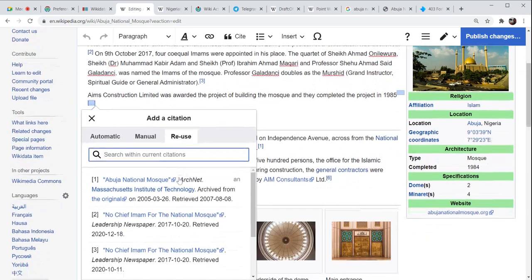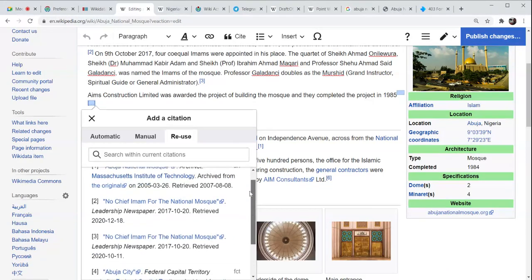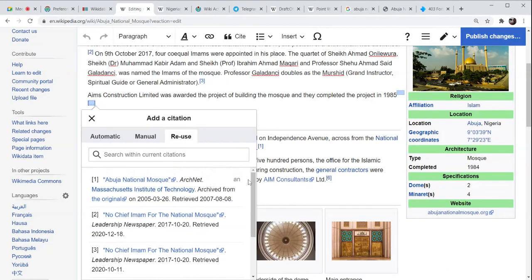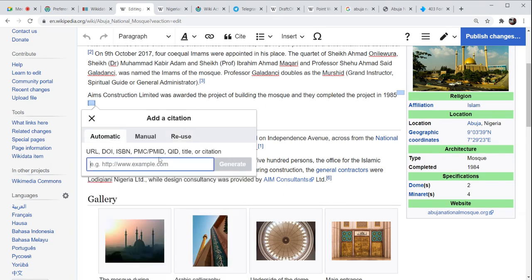Then reuse has to do with already written citations on this article. You can see them here lined up. So if you want to reuse a citation, maybe you got your information there also, you can click on reuse and reuse the citation. But our own, I don't think is here. No, it is not here. Okay, it's here. I've seen Gravitino. Okay, but for the sake of this, let's just continue with our automatic and see what it will generate.